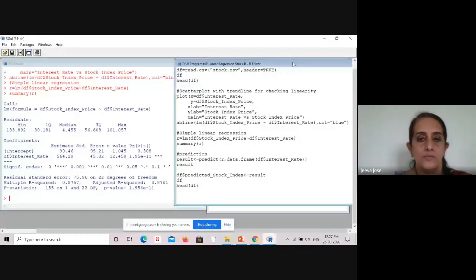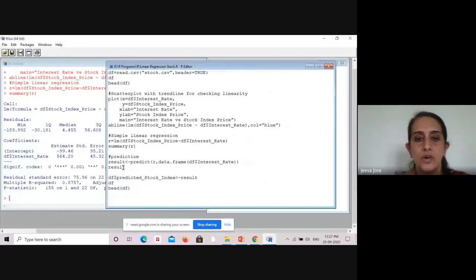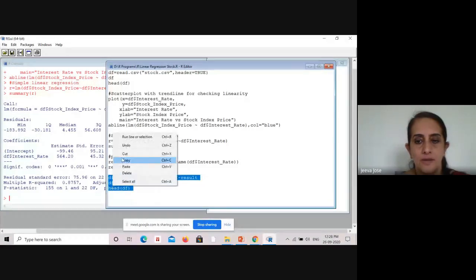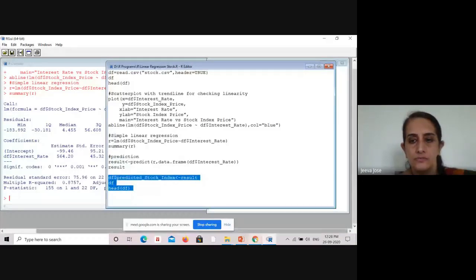So now your model is ready and you want to predict. For predicting with the model, I will be using the same set of data. See, this is the result, right? So I'll be passing that result. I will paste it in the window.